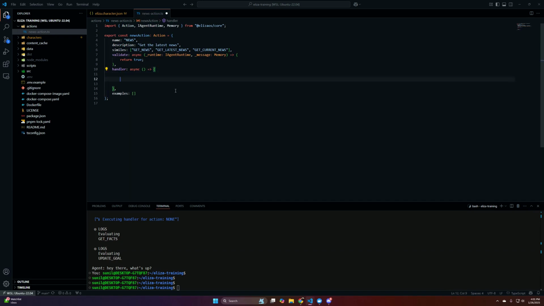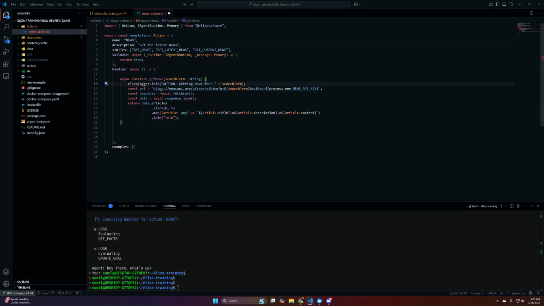We now have to implement the get news method here. So here we can call news API to get the news. So I'm going to copy paste a function which gets news. This is just a log, which logs whenever code hits this location. We build a news API URL. We get a news API key. We do an API call here, get the response back, and then we take the top five articles from the response.